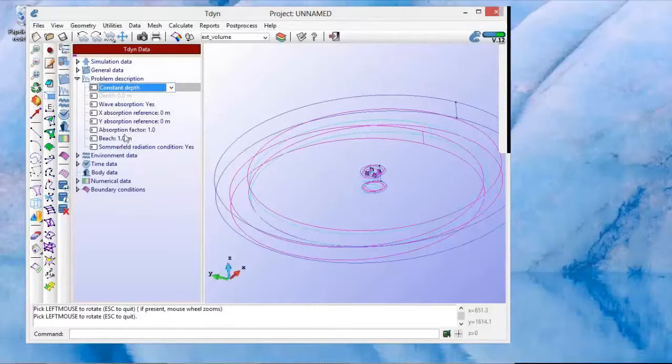and that would allow us to insert the depth, which of course is 120 meters. We are going to define this beach or absorption zone for about 70 meters, so the waves are well absorbed before reaching the edge of the domain.